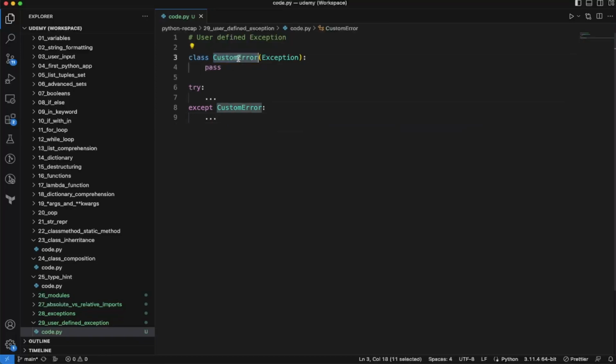So this is a custom error or user-defined error. A custom exception or a user-defined exception has to inherit the Exception class. So this CustomError is a user-defined error which inherits from the Exception class. When we are developing a large Python program, it is good practice to place all the user-defined exceptions in a separate file. So this is how a user-defined exception would look.